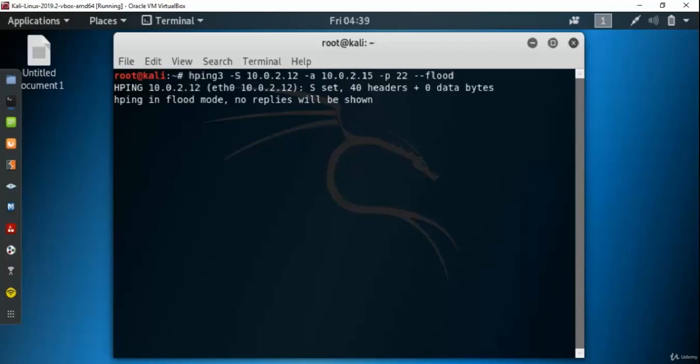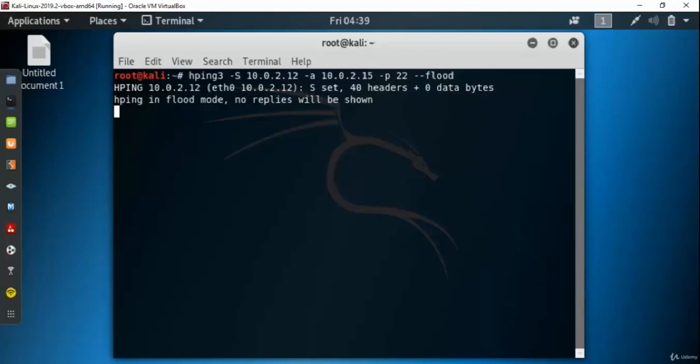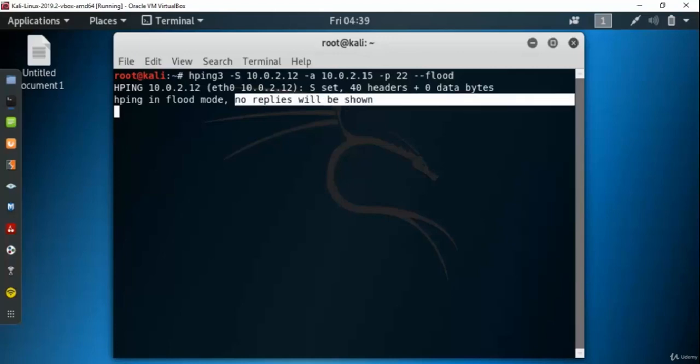Now here you will be able to see that hping is in flood mode, and no replies will be shown. The reason behind this is, if you started receiving the replies and your target is more powerful than your machine, then there are chances that your own machine will crash, right? So it is important that it does not show any replies to your machine, okay?